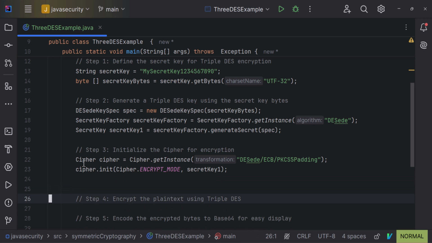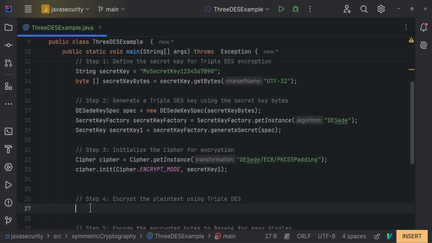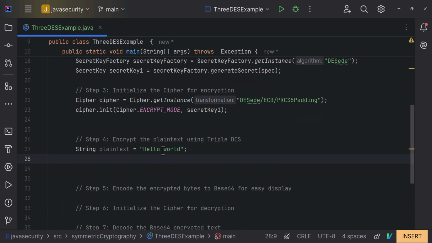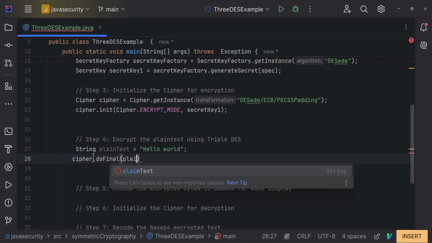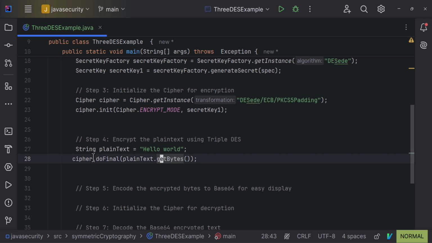Now in step 4, let us use this cipher to encrypt our message. First of all, let us define our message using String plainText. We will use the doFinal method to encrypt our plain text, which is available in the Cipher instance. Cipher.doFinal, and this will take a byte array of our message, plainText.getBytes, which is given by the getBytes method, and this will return cipher text in byte array format. Let us save it in cipherTextByteArray.